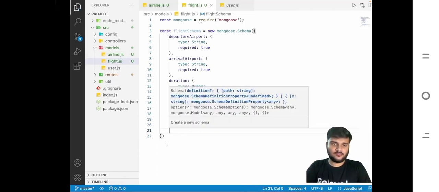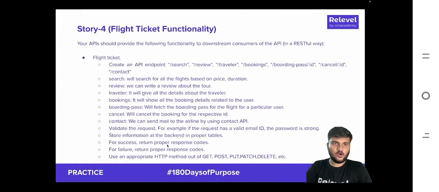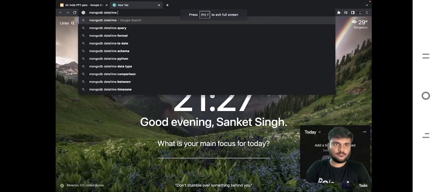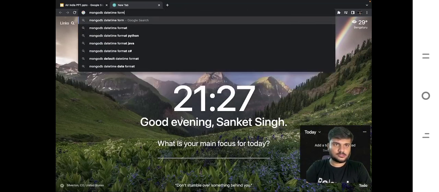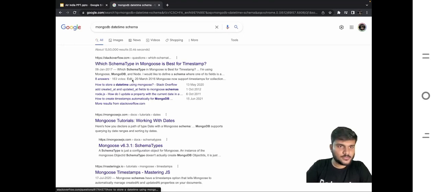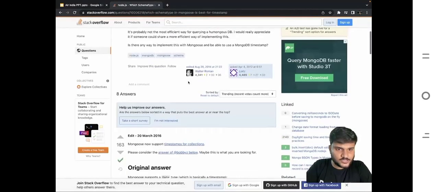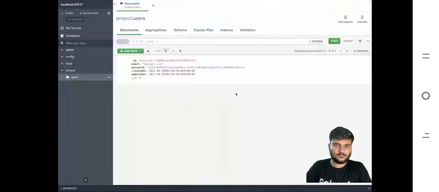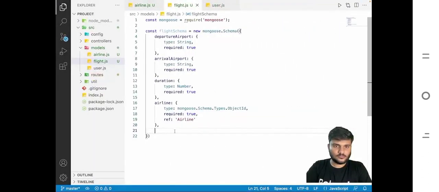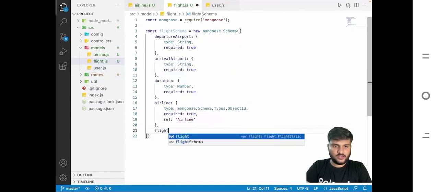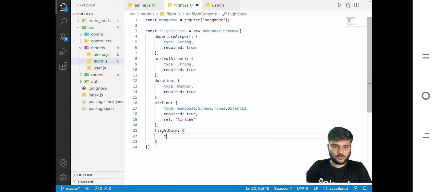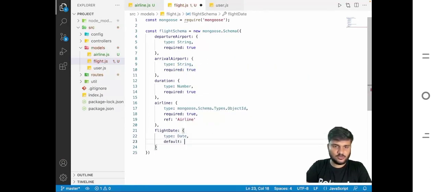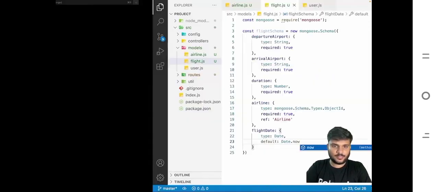Now, similarly, it should have a departure time and arrival time. So let's see in MongoDB how we can store date time. So, MongoDB date time. Let's see what the recommendations are. Okay, so we should have type Date. Flight date is going to be type Date, and let's say we put a default value as Date.now.